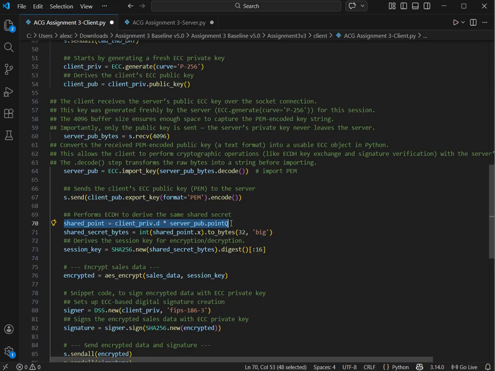Both arrive at the same shared elliptic curve point. From this point they derive a shared secret and then a session key using SHA from the HMAC side.